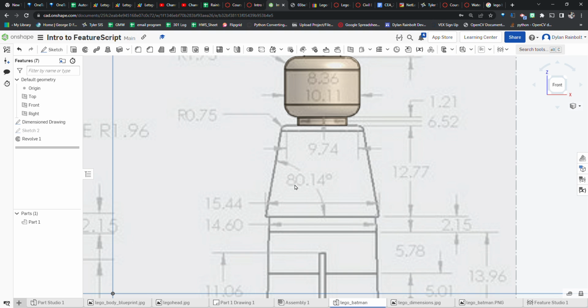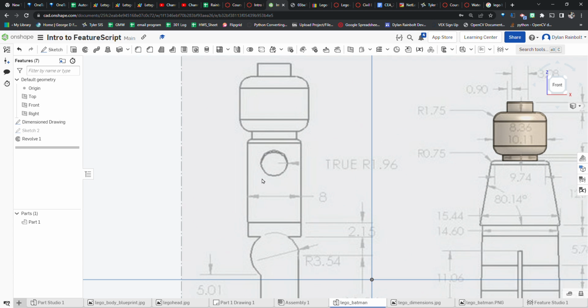What we see here is that we've got an angle on here, and that's 80.14 degrees, from here to here. And then if we look at it from the side, you'll see that it's actually just straight up and down, right?